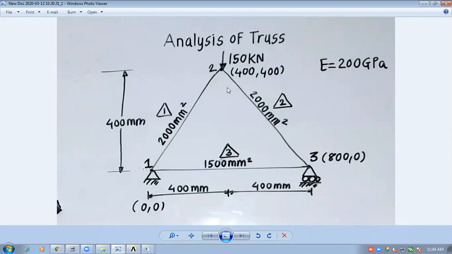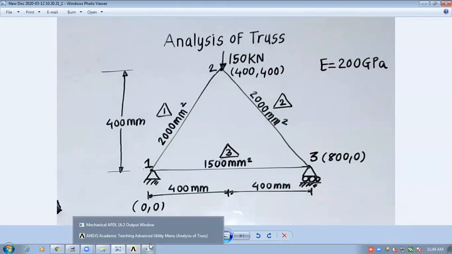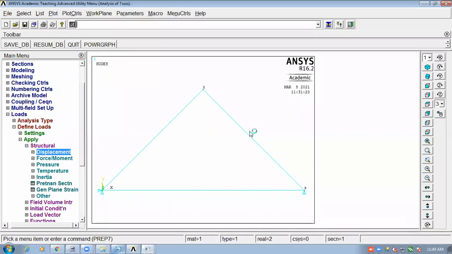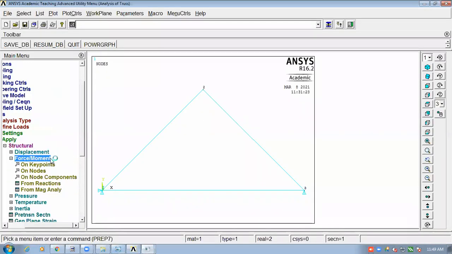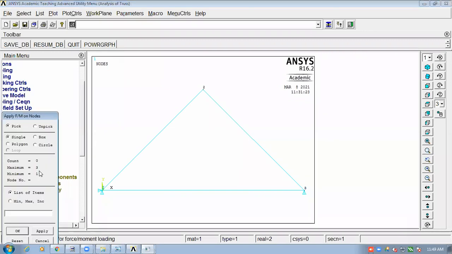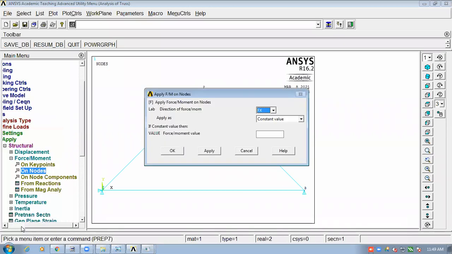Okay, and as it is in downward direction, we need to take it as negative value, right? So let's see this one. I'll go to force or moment. I need to apply that on a node. I'll select nodes. Now I'll select node 2. I will just say okay.